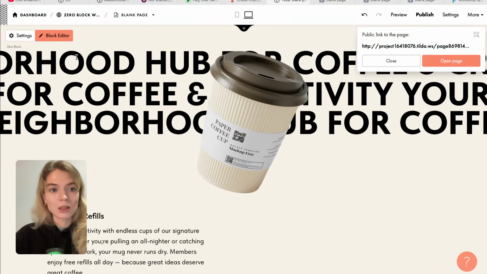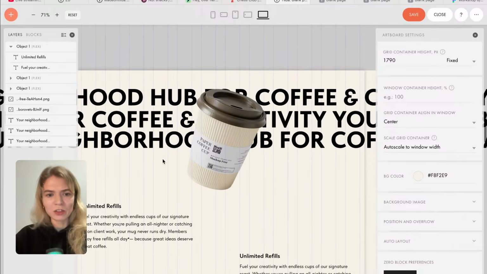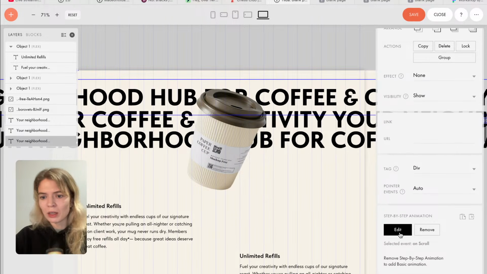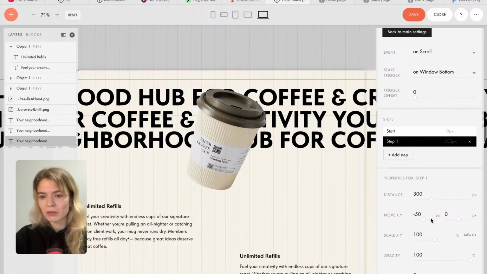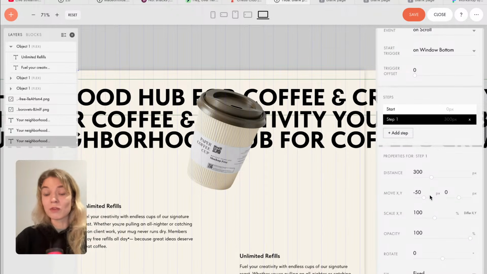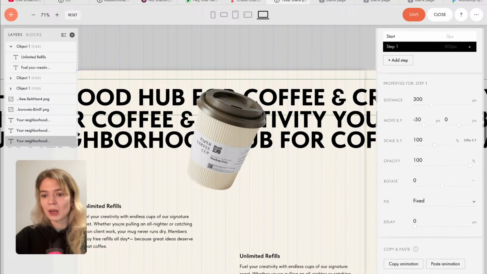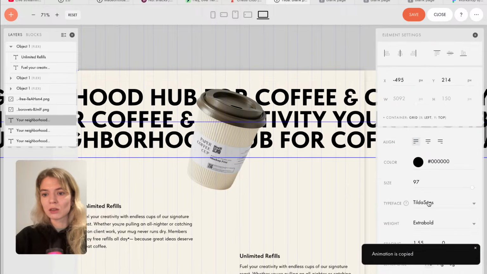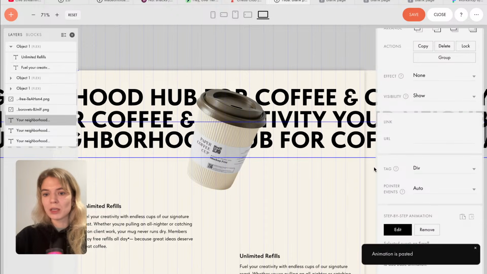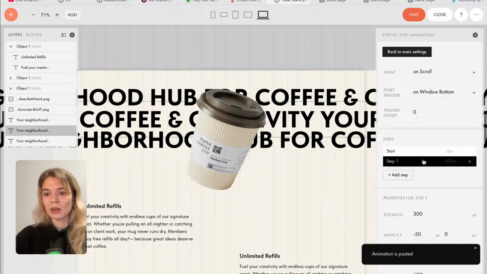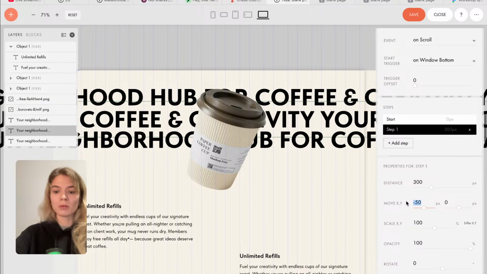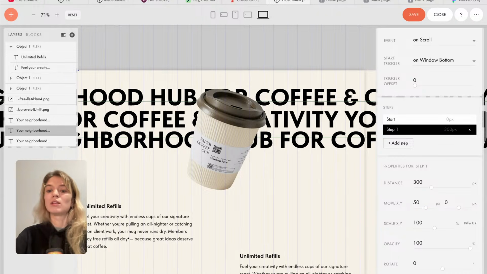So let's make some final changes. I want to increase it to about 300 pixels, but since this element is fixed, it will not go anywhere. And copy the animation and paste it here, and paste it here, and then I will set the reverse movement. So now it's minus 50 pixels across the x-axis, and now it's 50 pixels, so it will move to the right.